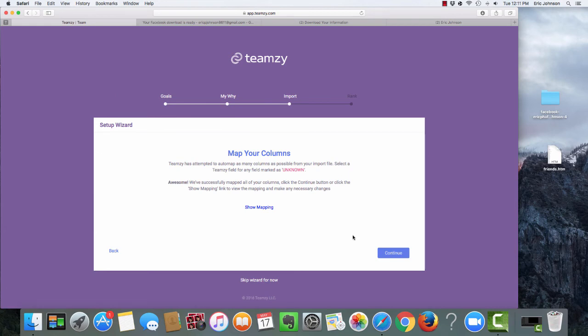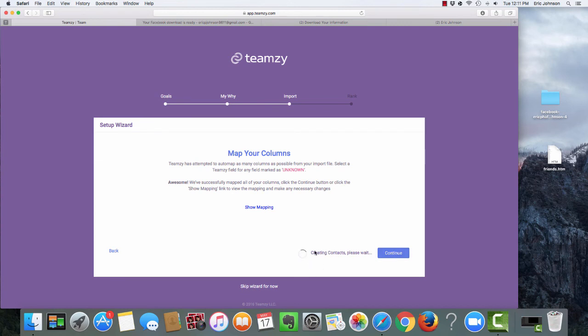Now I'm going to hit continue. And you don't even have to worry about this because it's ready to go. It says awesome, they've mapped all of our columns. We don't need to worry about that. So we're going to click continue. Okay, so now it's starting to create my contacts. I've got 1,527 contacts coming in and it's creating them all in Teamzy.